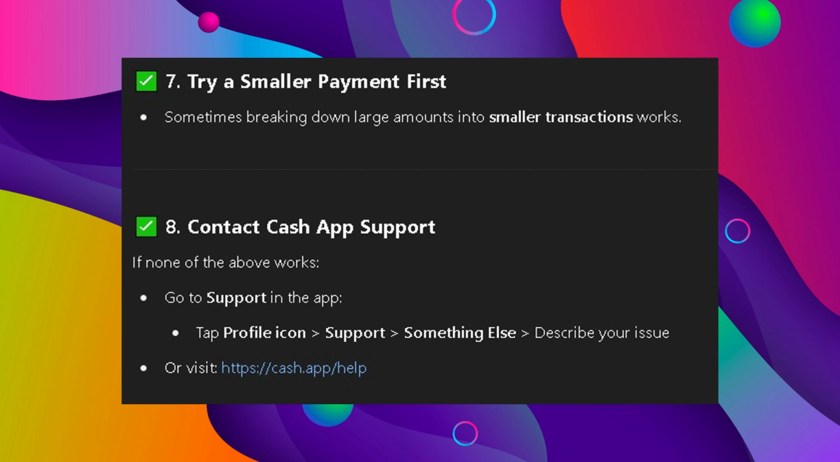So just to sum up everything, make sure you have your identity verified, have a stable internet connection, check your balance, update your app and contact customer support, and all of these should fix your issue.